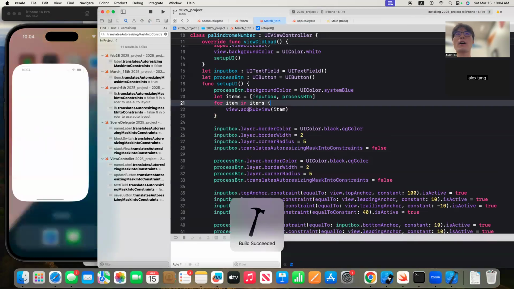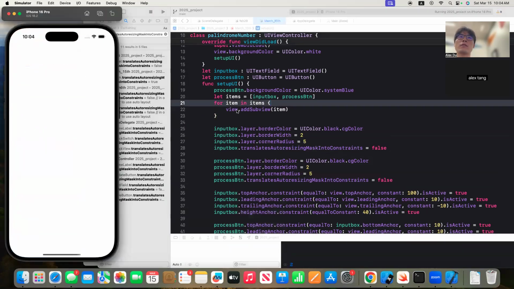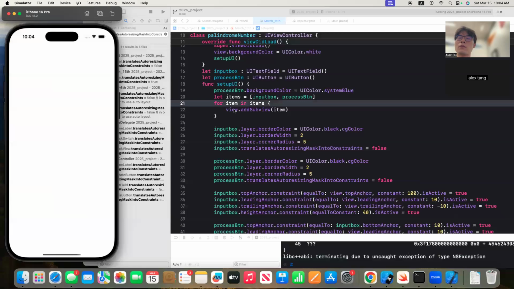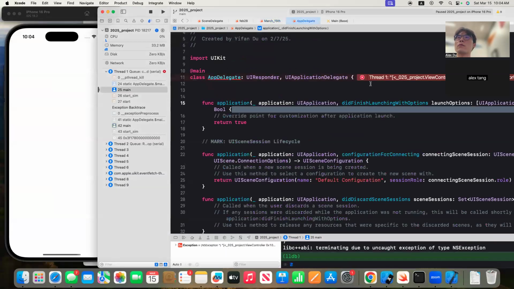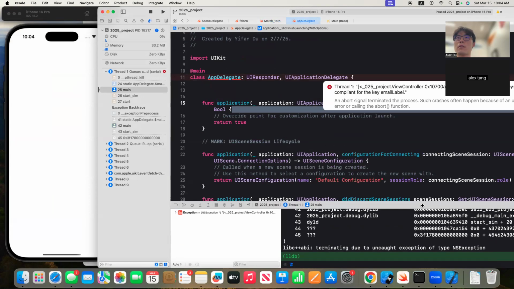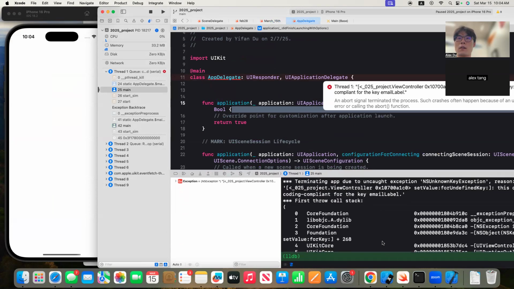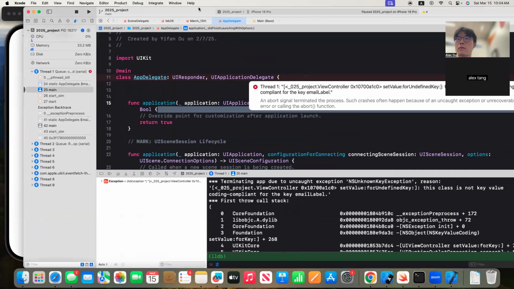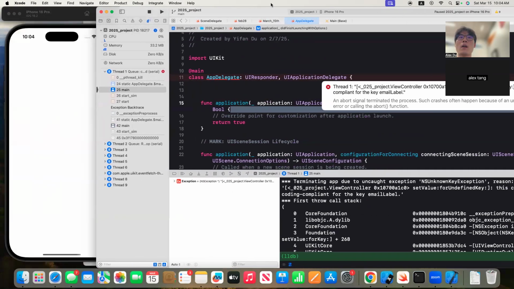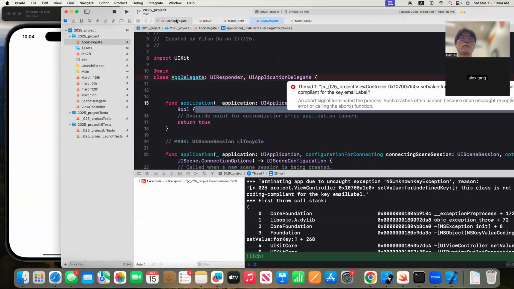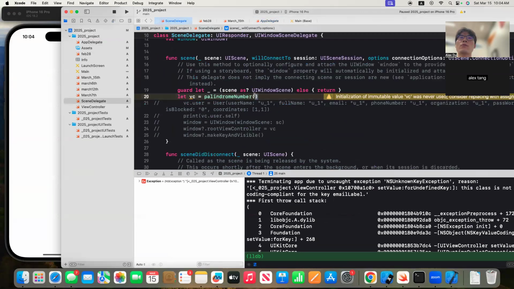Right, so the auto layout, right? So firstly, we need to see the problem. Let's see what is going on here. The class is not the key. Palindrome number. Oh, okay.